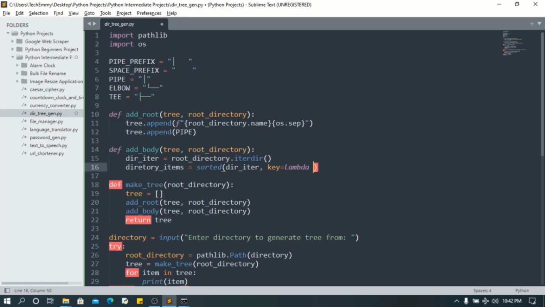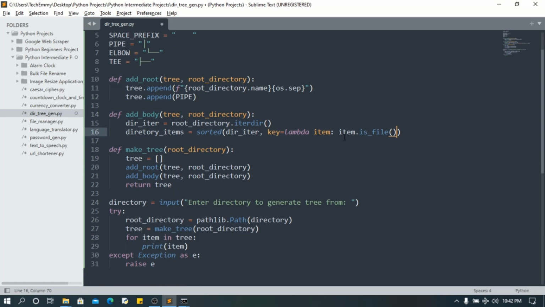So we're gonna do lambda, and then we're gonna pass in item. What do we want to do? We're gonna say item dot is_file, with an underscore. What we are saying here is, if it's a file, then we're gonna use that to arrange it. Let me explain what this actually does. We're gonna go through the items here. This is gonna check if the item is a file. If the item is a file, it's gonna return true. And the way this works is false is the same as 0 and true is the same as 1.